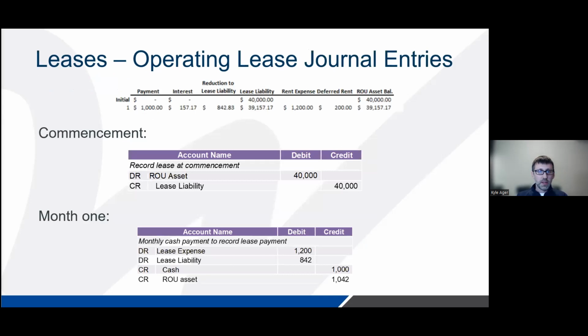So now we'll talk about the journal entries to get that operating lease on the books. I have a snippet from our table right at the top of the screen, and that'll help with some of the journal entries that we're making. So the first thing that we're going to do is get that asset and liability on the books by debiting the asset and crediting our liability. And then at the end of the first month, we get to record some of the activity on the lease. So the first thing that we're going to do is record that lease expense from the table above. And as I mentioned, with an operating lease, that's going to be the same for the entirety of the lease term. Next, we're going to decrease our lease liability, as you can see from the table above.